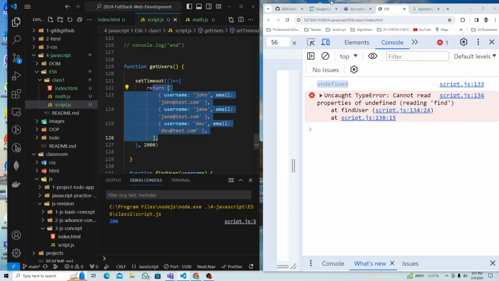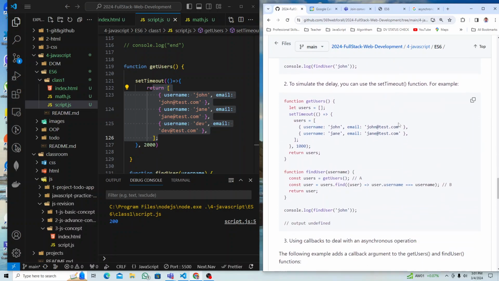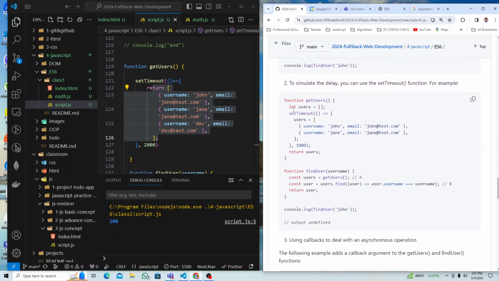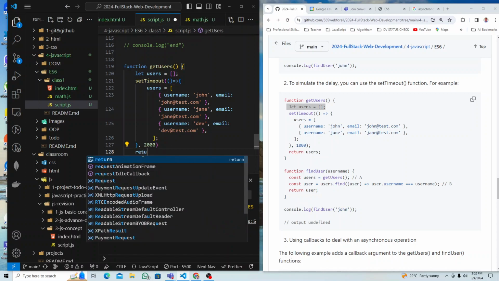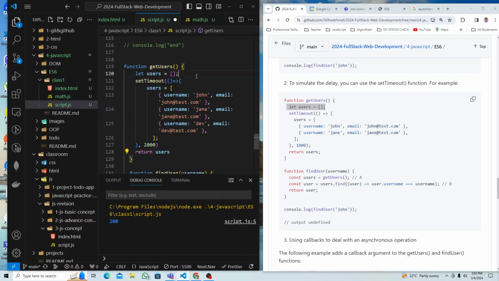So the one way we can do is by using a callback function. So let's go back here. Yeah, we can improve that a little bit, right? Let's make it users here, and then you return, or basically not return but assign to the users. So users equal to, and then return users. Okay. So what we are doing is after 2 milliseconds, we assign this array to the users variable, which is here, and then we are sending this users.